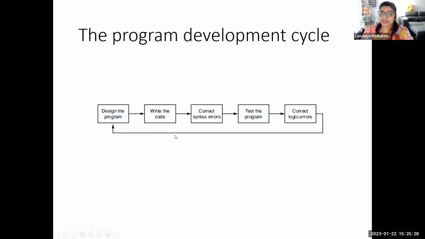So the program development cycle will first start with designing the program, writing the code, correcting the syntax errors, testing the program, and then correcting the logic errors. So this is a repeat process. This is a loop process. So you will perform this until you have achieved your goal with respect to writing the program.